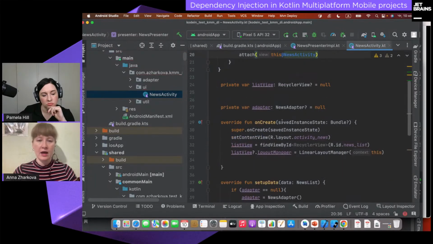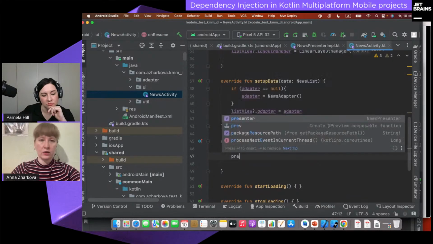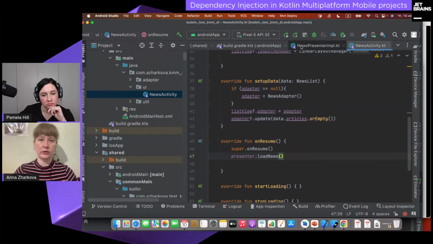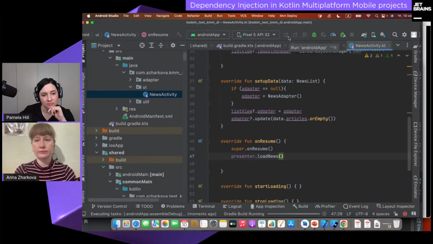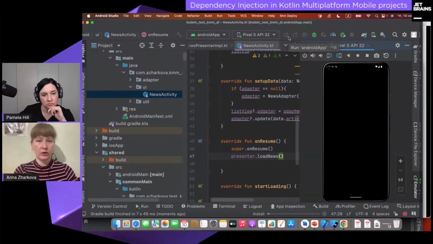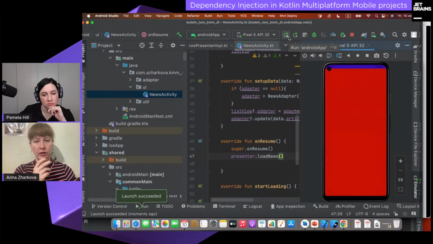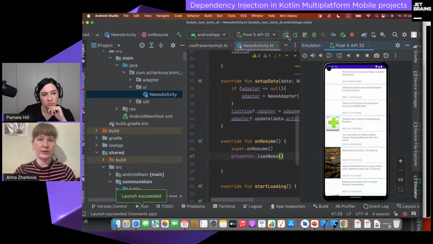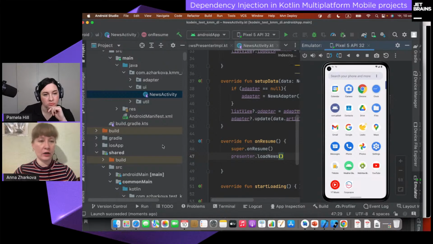News activity, and now let's start our application. Let's run it in our emulator and check that everything works okay. So it is already started, and we have received the same content and the same behavior of the application we expected and already implemented in our dependency injection manual solution. So the dummy solution works. Now let's use it in our iOS application.